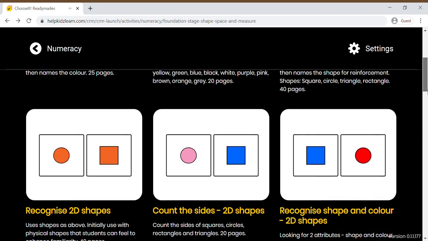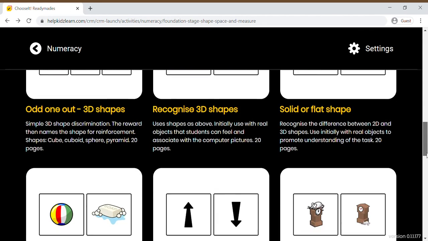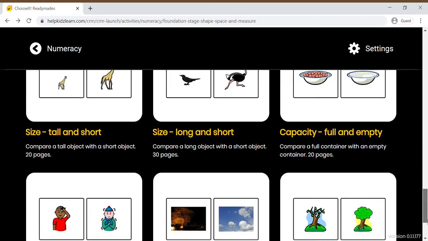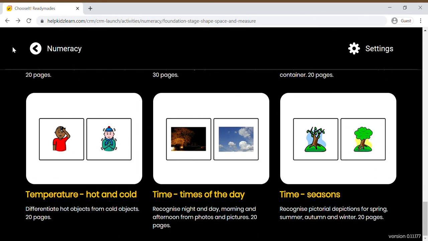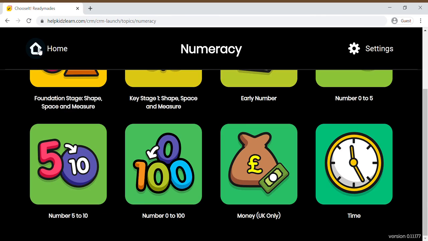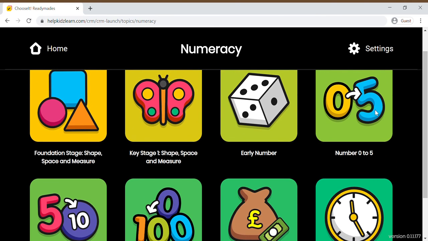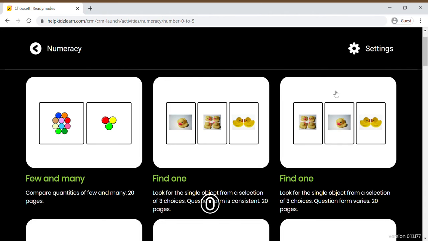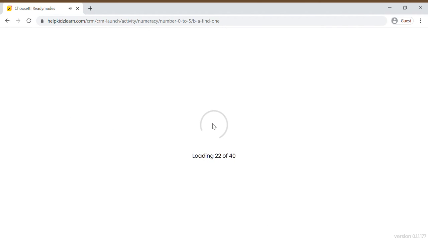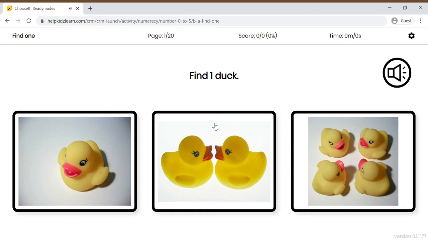So we've got many options here. Big, small, down, up. Very nice. Resources. Then we can go numbers. We can go find the red apple. Find one duck. Again, doesn't do anything if you choose the wrong answer.